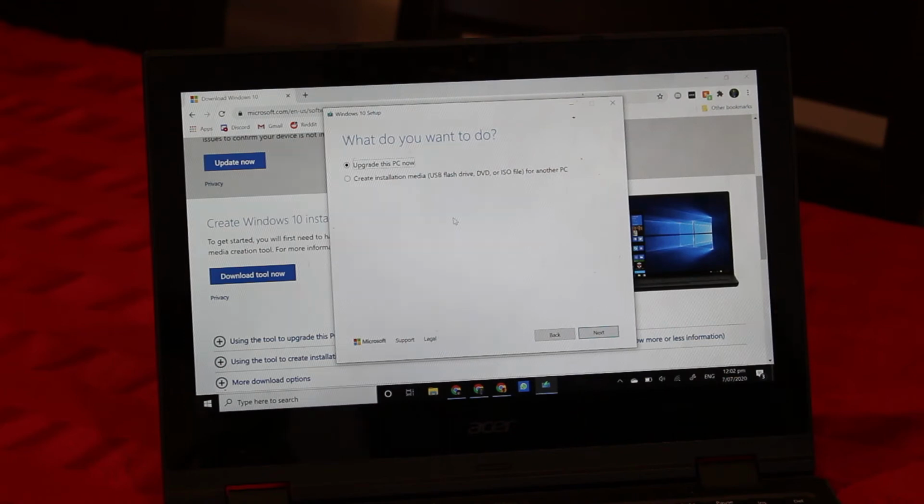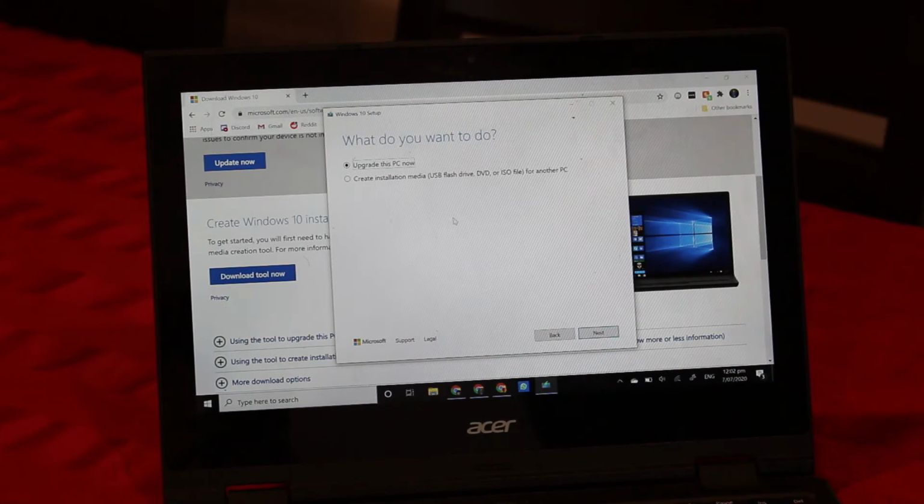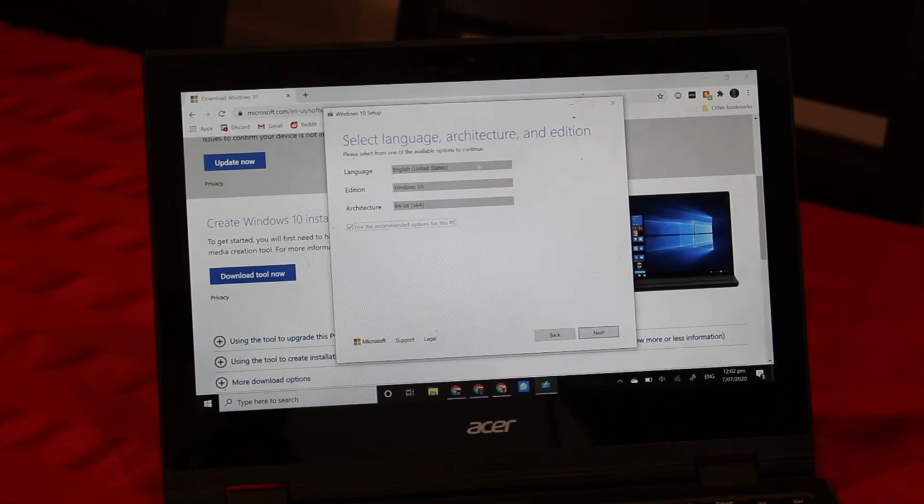And then it popped up, what do you want to do? So you can upgrade this PC now. Now we're not going to do that. So what we're going to do is go create installation media. Going to hit that. Then hit next, then you can choose your language, make sure it's English, then Windows 10, and then architecture. You're going to hit 64-bit.